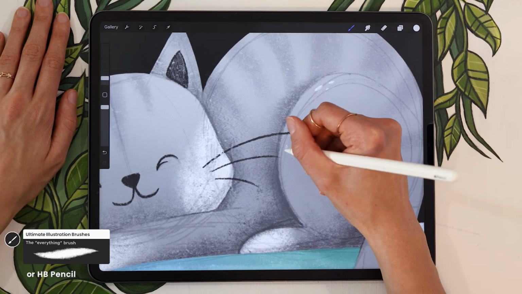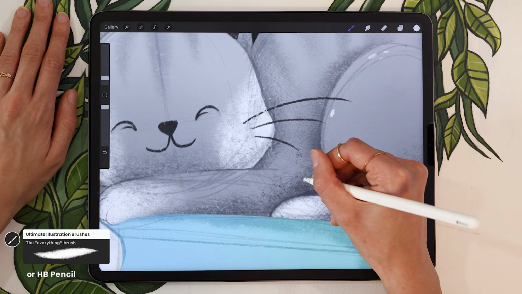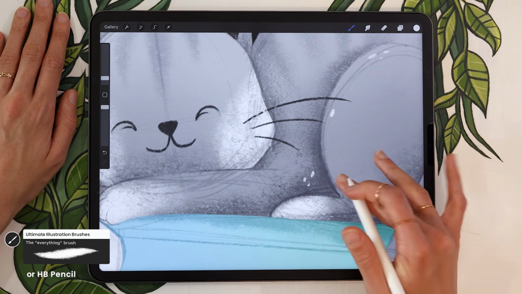Again, nothing realistic in any way, but this is part of my style, and I think it really helps the piece look a little bit more interesting, and a little bit more polished and professional.